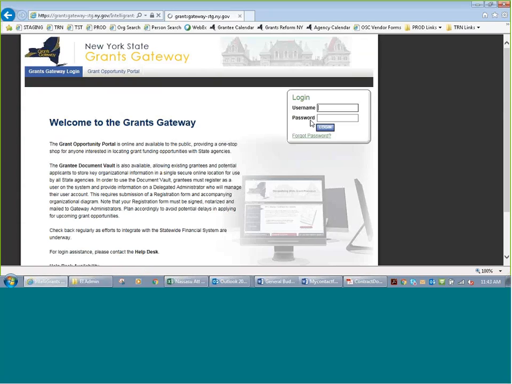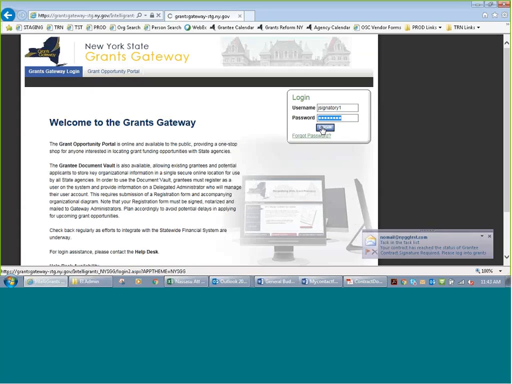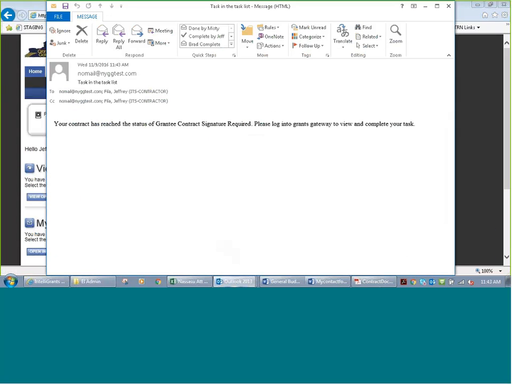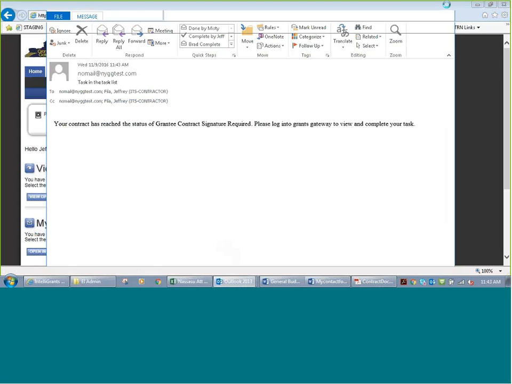Let's log in as your executive or whoever's going to sign it. So that's J Signatory, and he logs in here. And you know what? I was waiting for that. An email has come to me as well. Your contract has reached the status of Grantee Contract Signature Required. Please log into the gateway and view and complete your task. That is really a good reason for you to add that person in that view, add people. It's a really good reason to do that because they will get an email that says your contract is now ready to sign.